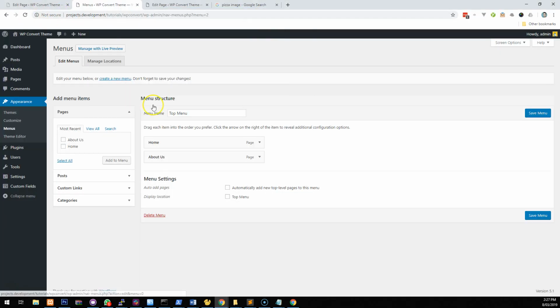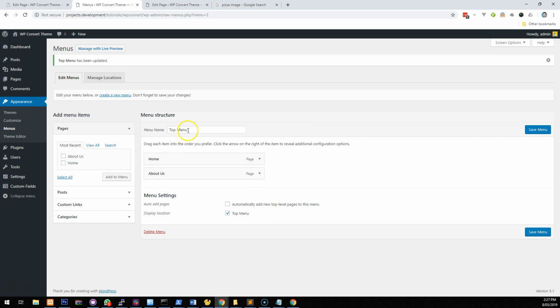Okay, so let's refresh it now. You should see the top menu location comes up, and we'll just save that. Okay, so now that we have a menu, we can just call that main menu. It doesn't have to be called top menu. Now we want to grab this top menu location and put it into our theme somehow.